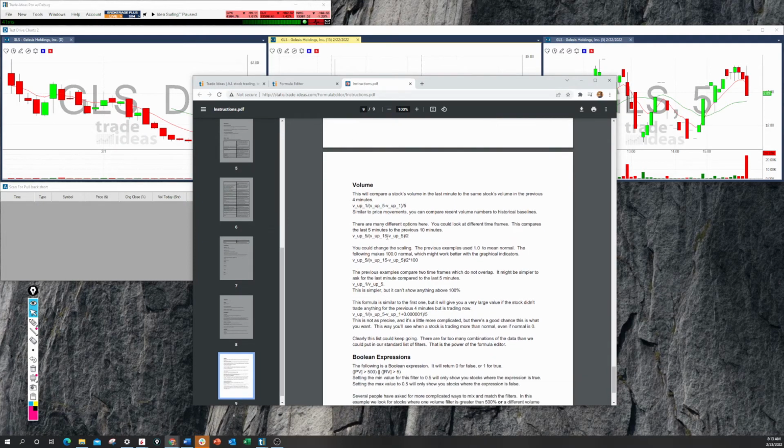And it goes into description if you want to do this over the last, let's say, 10 minutes. And then we can change the scaling here by doing it in a percent. The previous example would use a ratio, essentially 1 being normal. This example here would do it in a percent. So we're going to do this in a percent for this example.